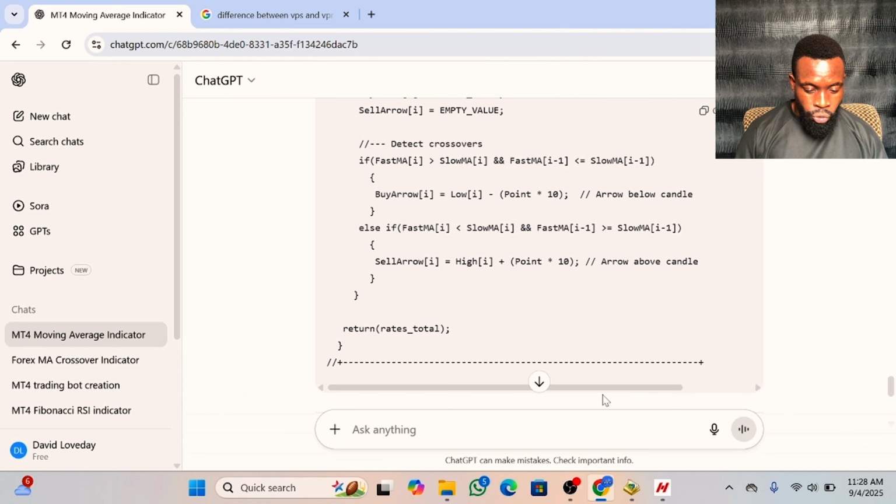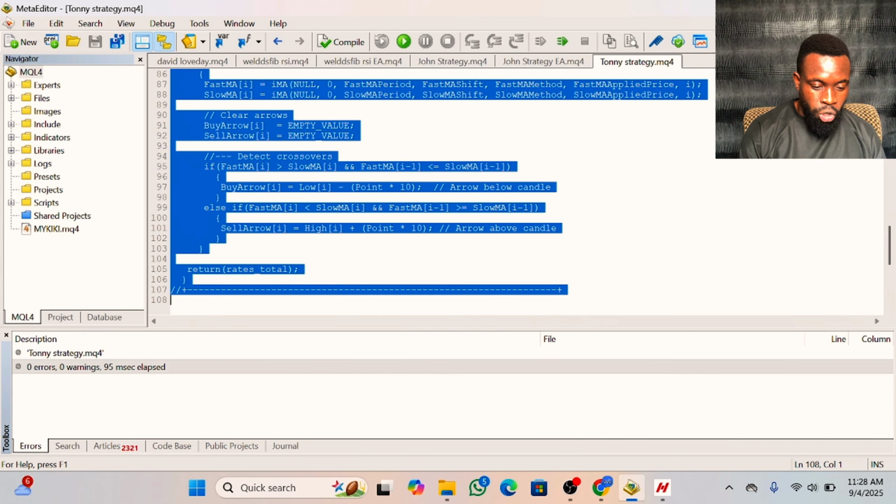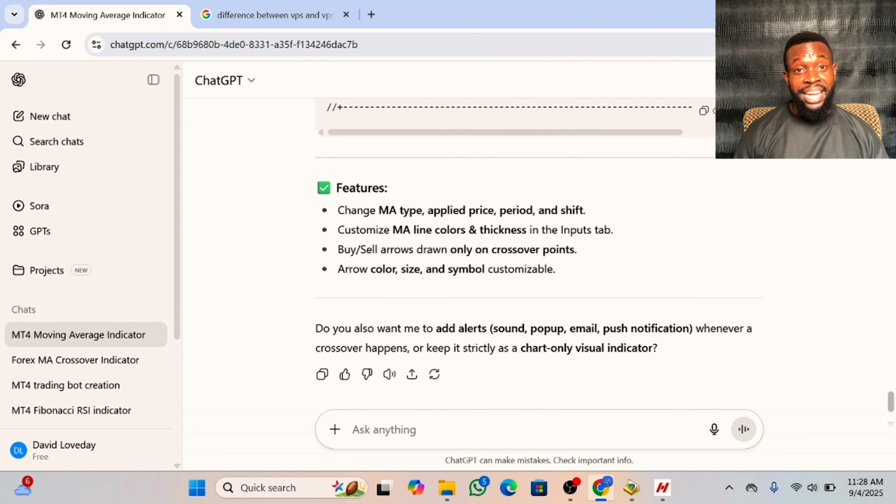Now, what I would do is come to your MQL, copy the entire code, Ctrl A, and then copy. Take it back to ChatGPT. ChatGPT is already asking you if you should add alert, pops and or email push notification and all that. Just like I told you in the introduction, if you want to add email, push notification and all that, you can enable it. Tell it and it will add it for you.